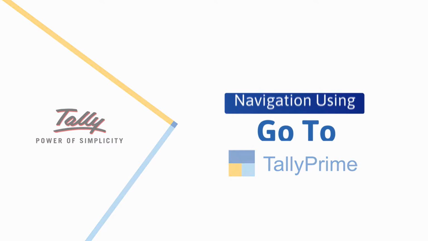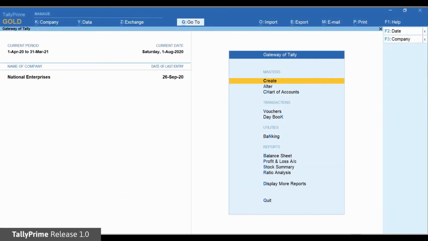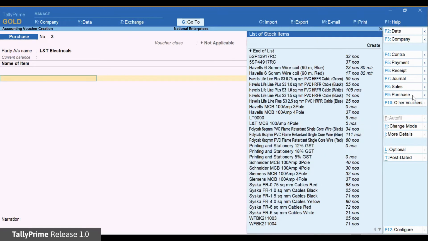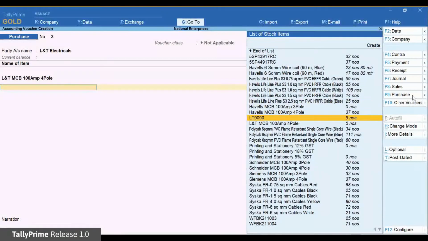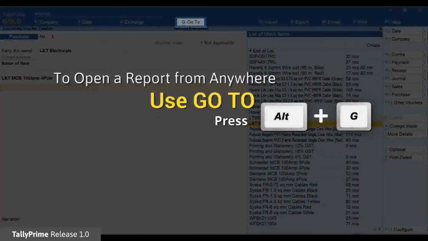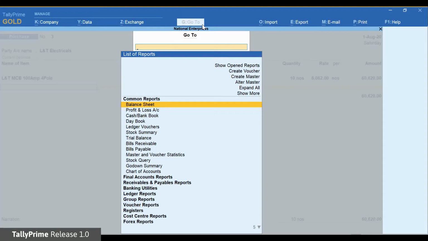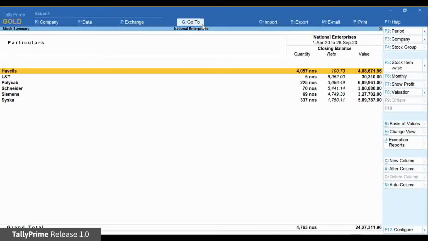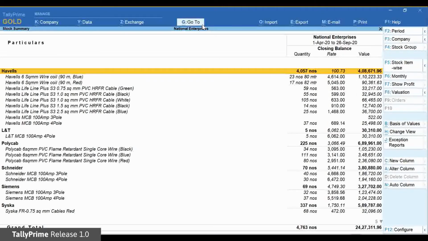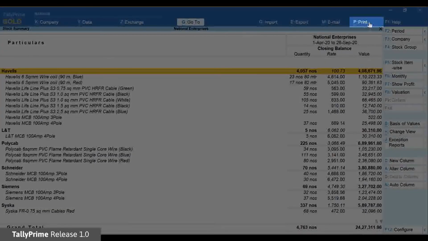Consider a situation where you are entering a purchase transaction and your manager asks for a stock summary report. From the voucher screen, press Alt-G, search for stock summary and press Enter to view the report. Print the report for him.